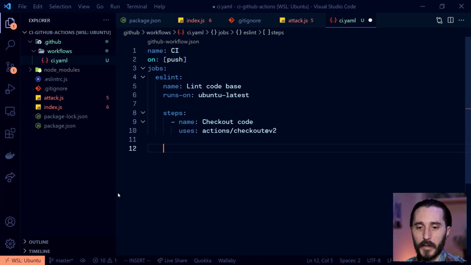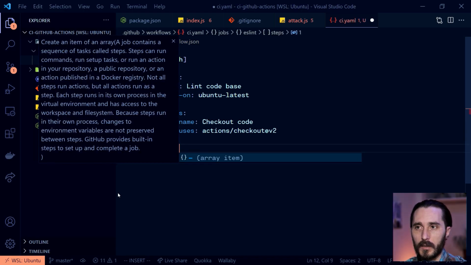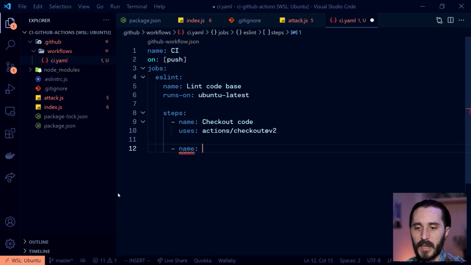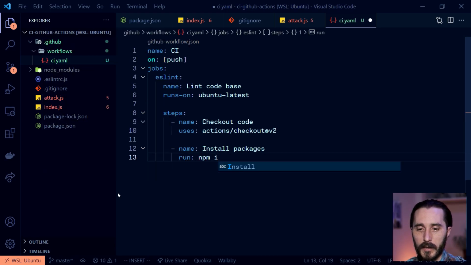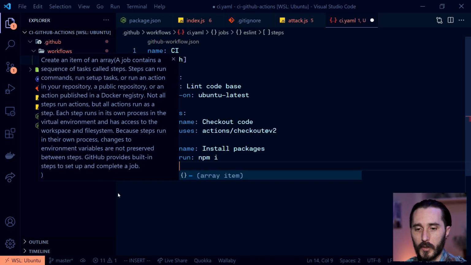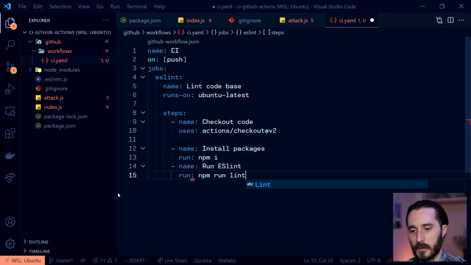The next one, I like to put a break here. The next one we're going to do is we'll have a name of install packages, just so I know what it's doing. And I like to make these separate. Let me show you. So npm i, and then I'll explain that. This is just running npm install. And then we're going to do a name of run ESLint. And then this one will actually run this command, npm run lint.